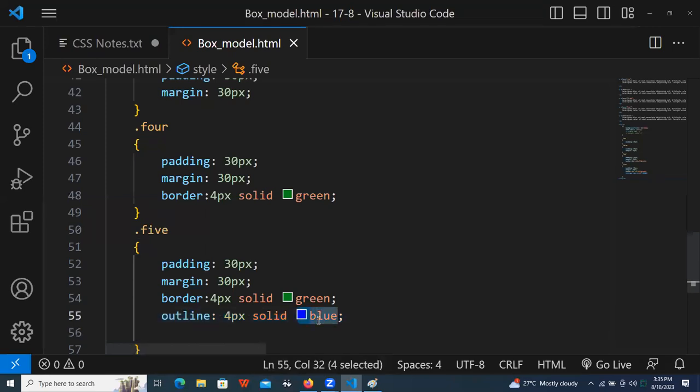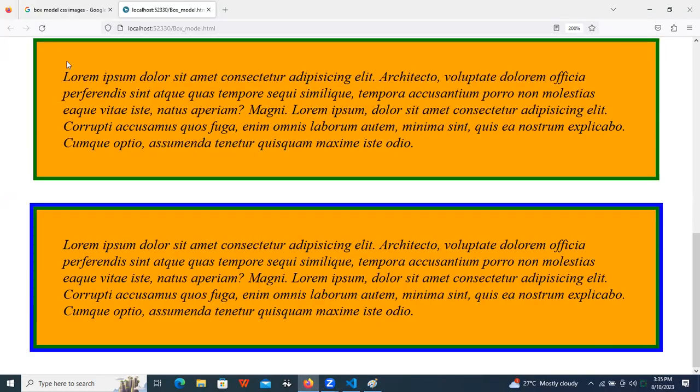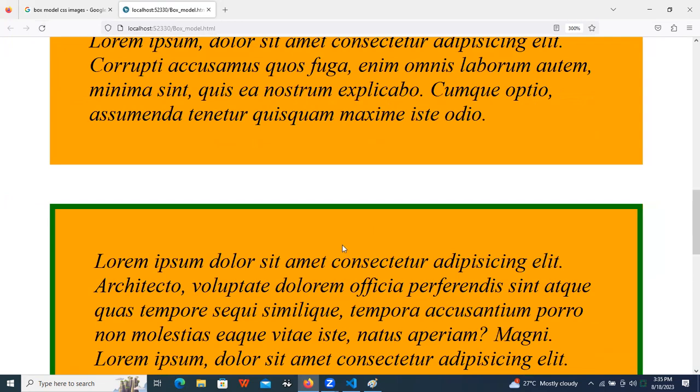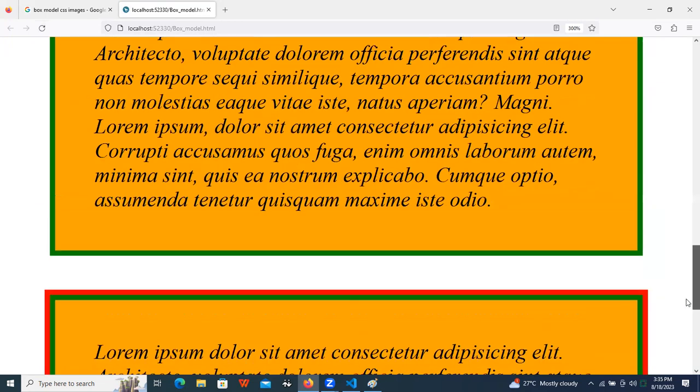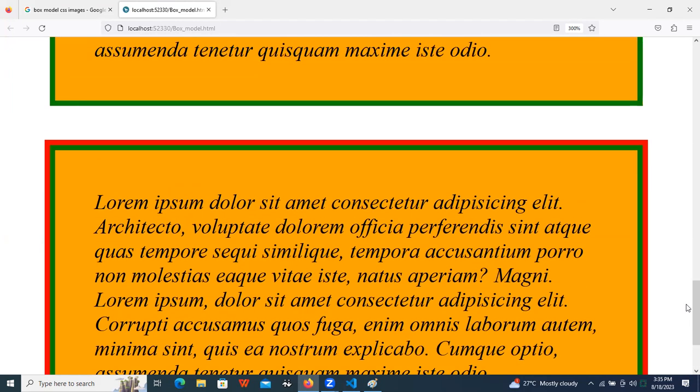Let me give the red color. Now, on top of the green, can you see and observe? On top of the green, red color also got applied. This is called outline. On top of the green, one more red color box is applied. That was actually outline. Outline is a kind of border, but on top of the border, outline will be available. Is it clear?